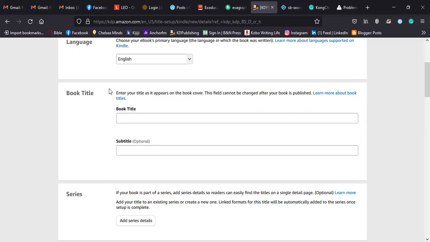Now, book title, this is where you're going to type your title, and if you have a subtitle, you should type it in as well. I'll let you know, you actually cannot change the book title if you publish it as a paperback book. The ebook seems to allow you to still make some changes.